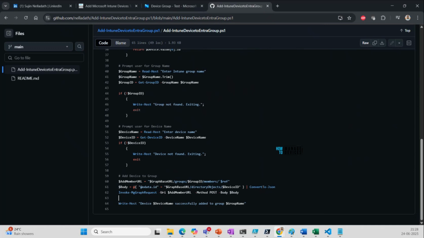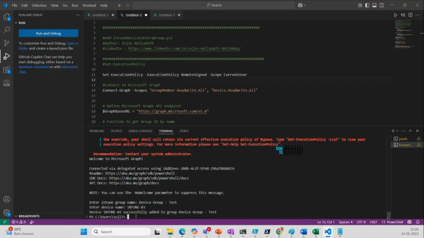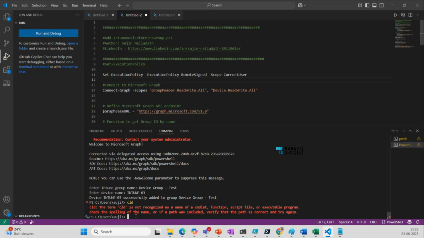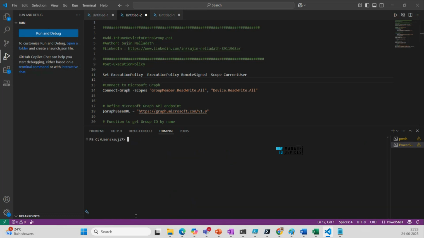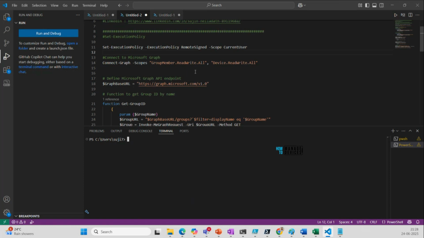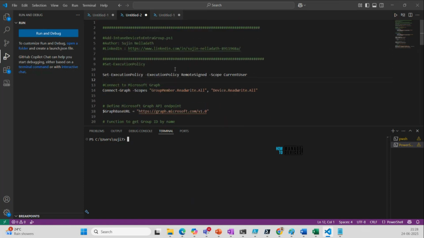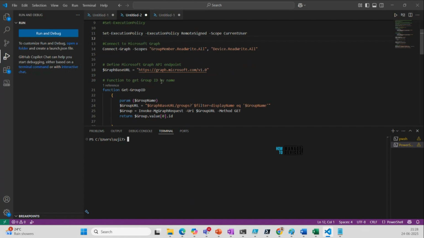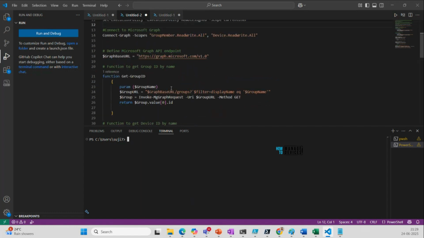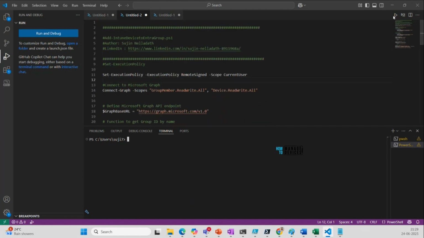So I'll do one thing. I will just open my Visual Studio Code, right? I'll just do a clear screen here. So I have Visual Studio Code here, and in that Visual Studio Code, I copied the script which I just showed you. Here you could see I'm setting the execution policy. Everything is fine here, and I'm not explaining it again. I will just execute the code here.